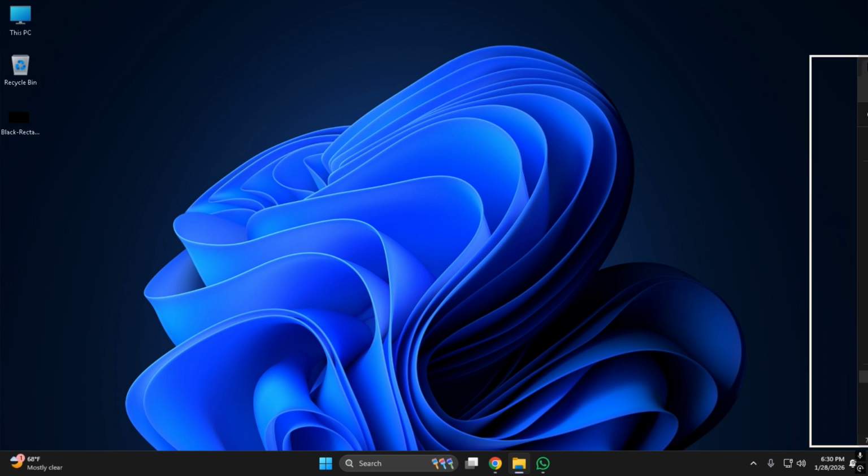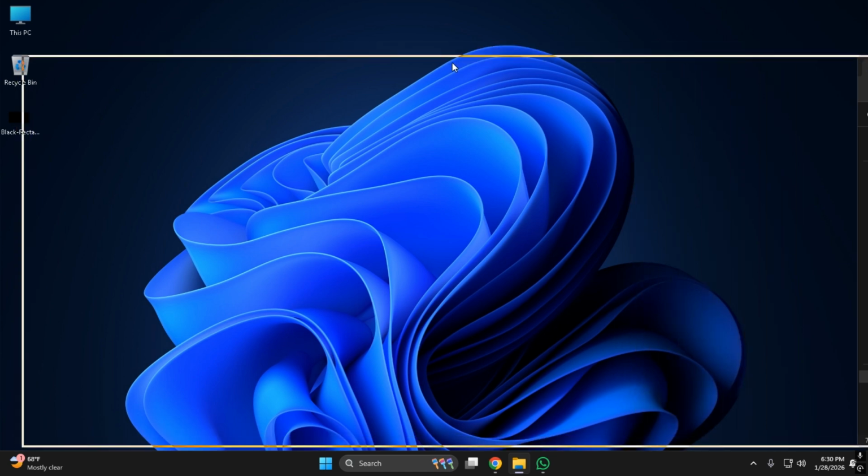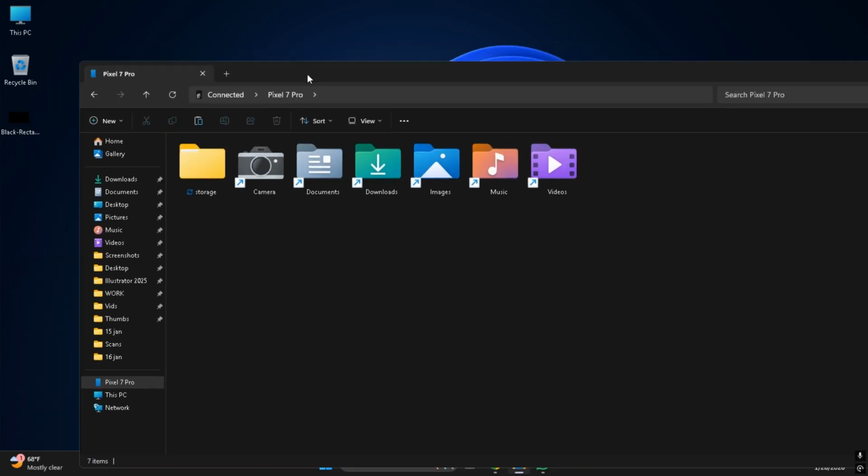Just move it with the arrow keys of your keyboard, just bring it to the front. Once this border comes all the way in the middle of your screen, just hit enter. Once you hit enter, your window is finally back on screen.